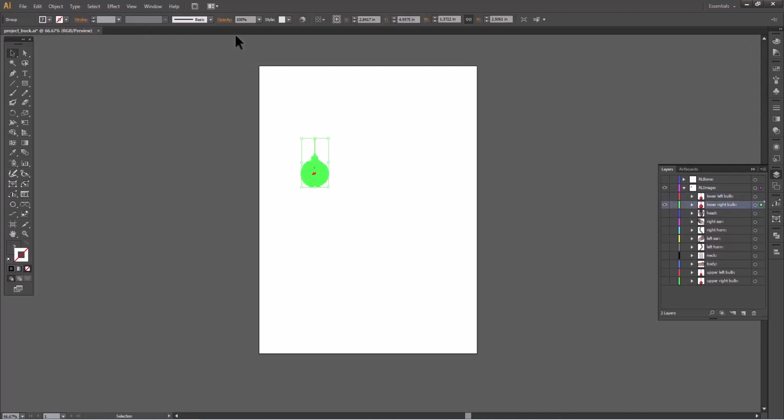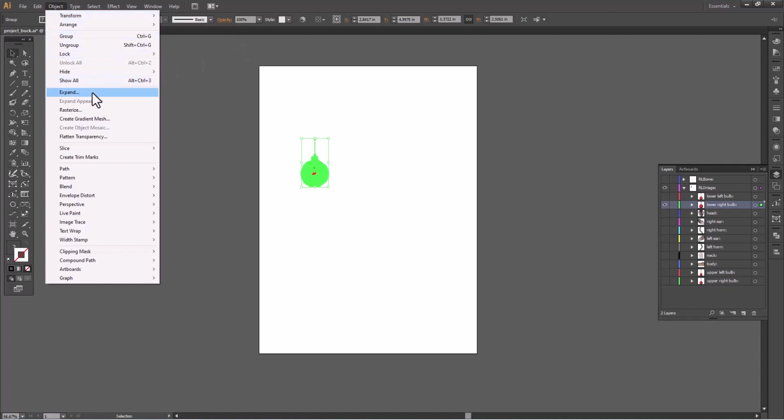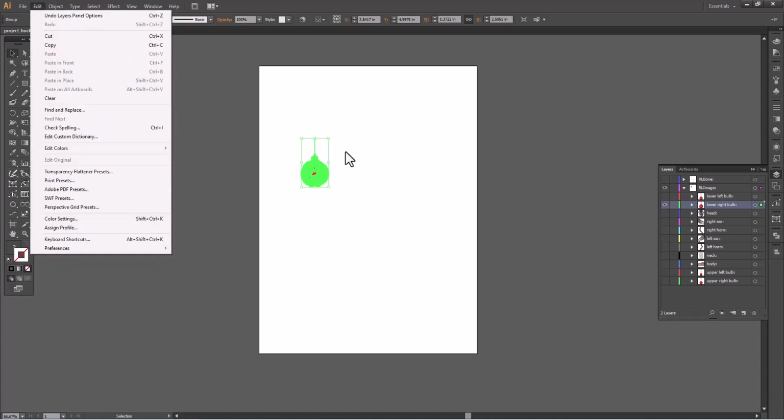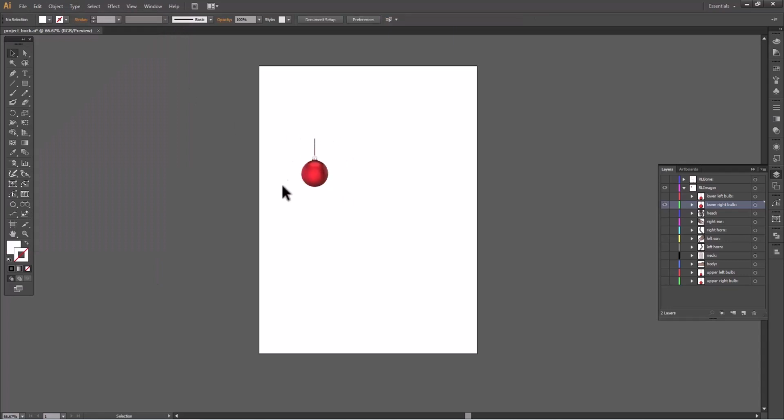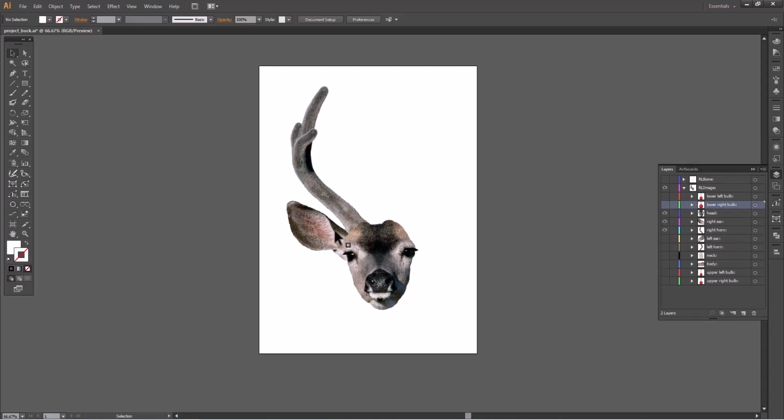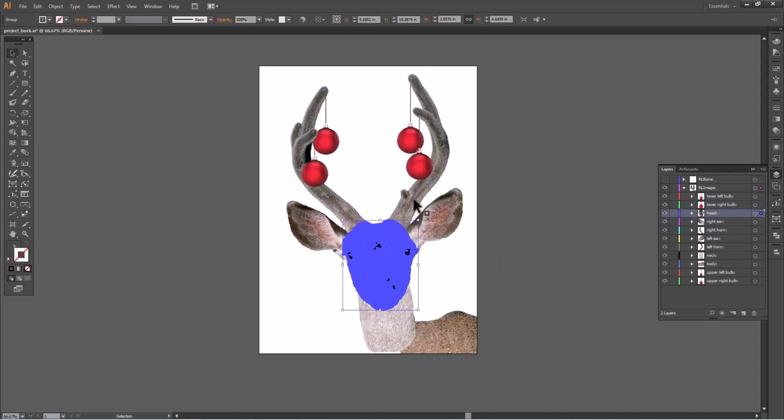Run the image trace, object, expand, object ungroup, and then delete the white part that's around the outside, and the image will be ready. And do that with each one of your images. And once you've finished, you can see each one is no longer rasterized. It's no longer a single image. It's a vector image. You do have to group them to keep all the pieces together.